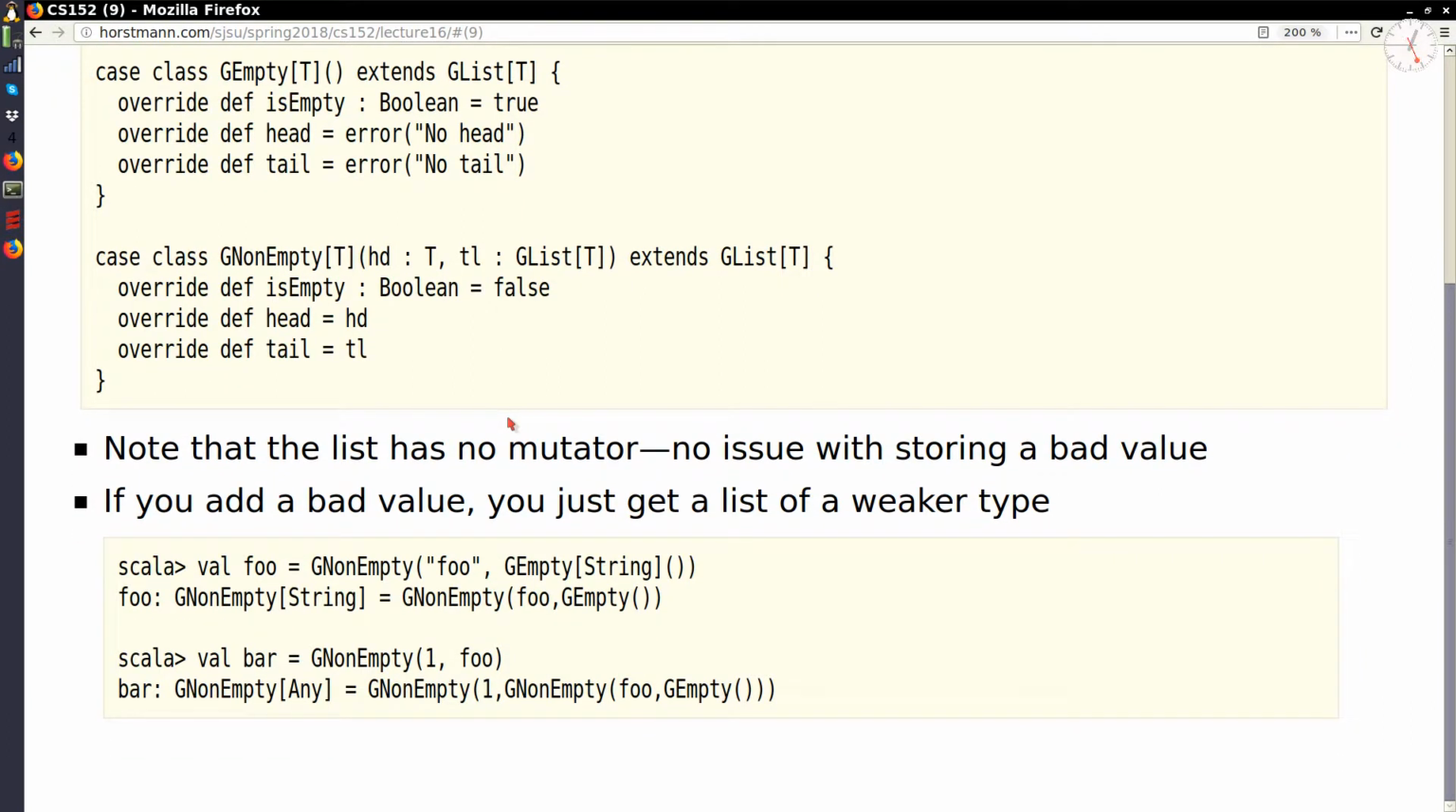So now let's see what happens if we mess with this list here. So over here, I'm making a list of strings, a G list of strings, by starting out with an empty list of strings, and I'm being super explicit here, right? An empty list of strings, and I add a foo in front. That's now my list of strings. Here it is.